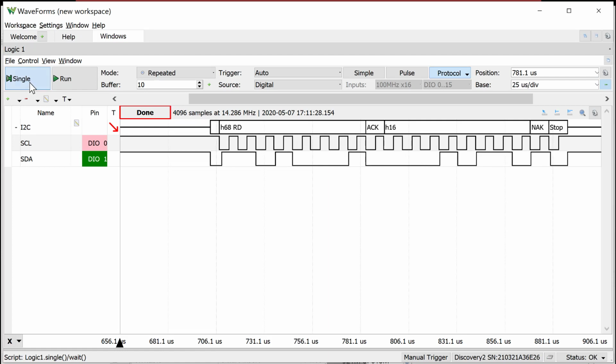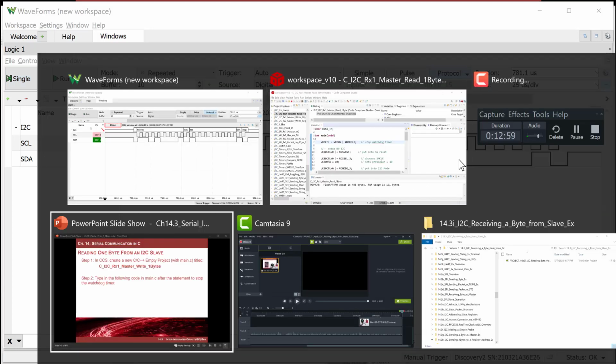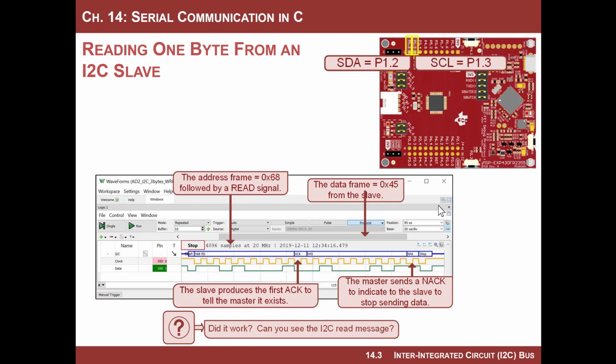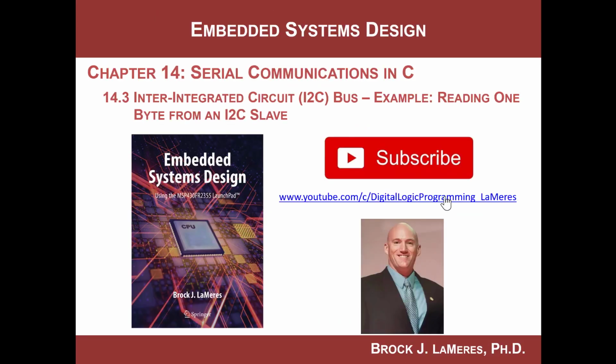Oh, baby, look at this. Look at how cool this is. This is pretty, pretty cool. This is awesome. So we did it. Congratulations. You have now done your first I2C read from an I2C slave.